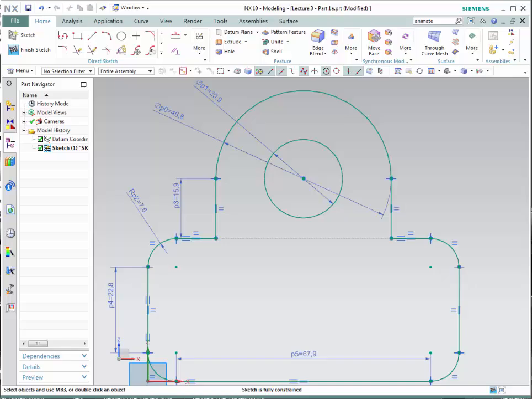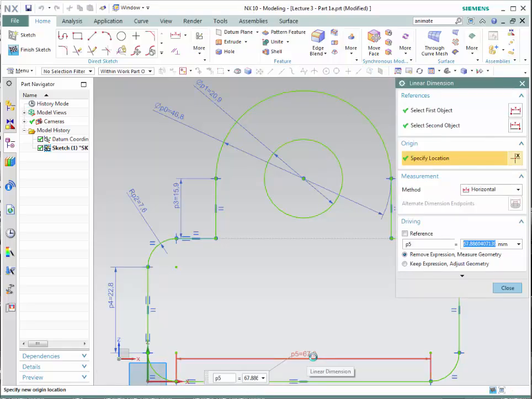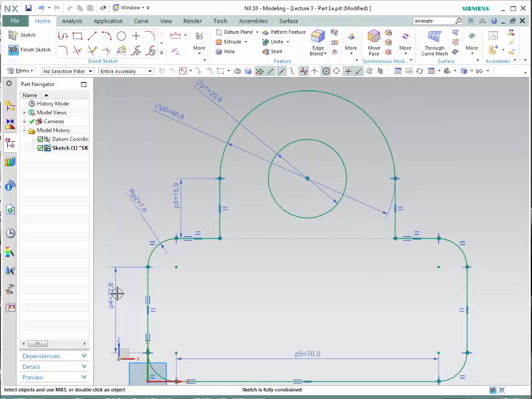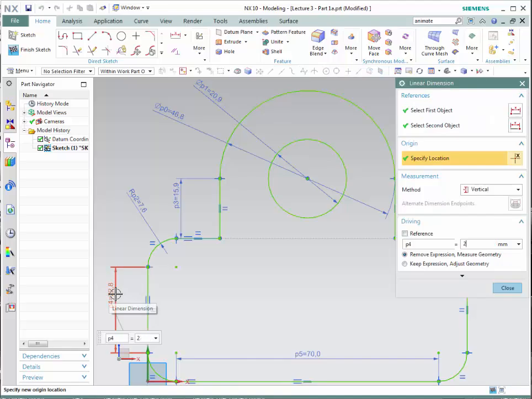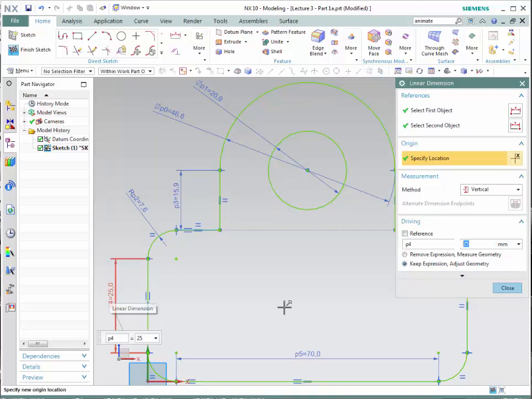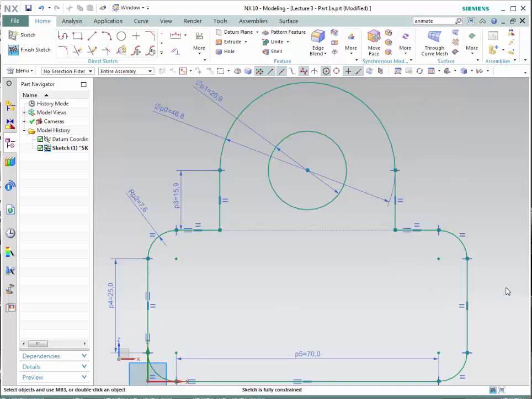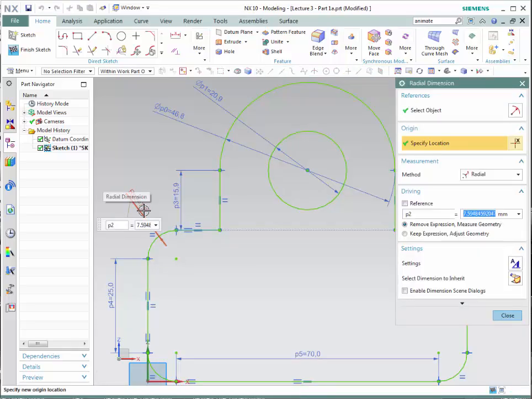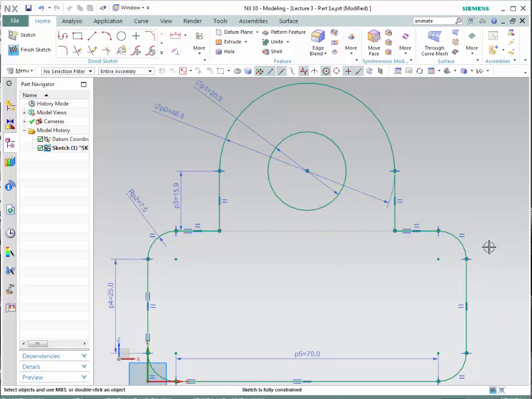At this moment, you could change the dimensional values to meet the requirements of your sketch. For example, this could be 70. And you do that simply by double clicking on the dimension. If we make this one, for example, 25, notice that because we already put an equal length between these two lines, they will increase in the same way. You could do that same thing for the radius. And once again, because we have equal radius, all of them will change at the same time.